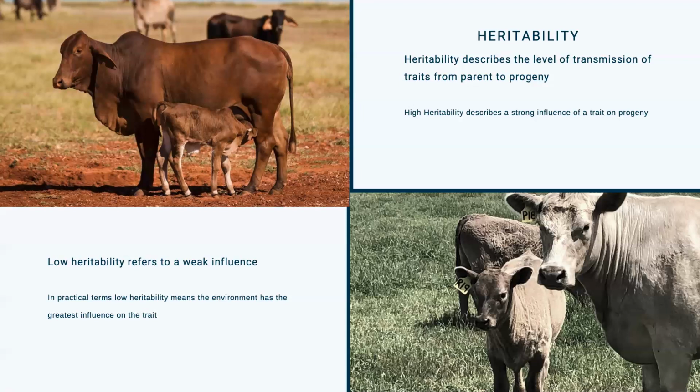And the environmental impact on how that gene or trait might be expressed is less, because of that strong heritability. Whereas a lowly heritable trait really means that the environment is going to have a very big influence over the expression of that trait and how you might see it occur within your animals. So not all traits are very strongly passed on. They're not very highly heritable. Some are there, but the environment can have a greater influence over how that might appear within your herd.